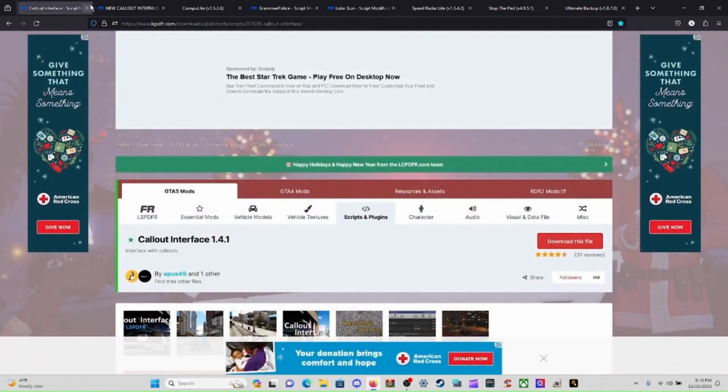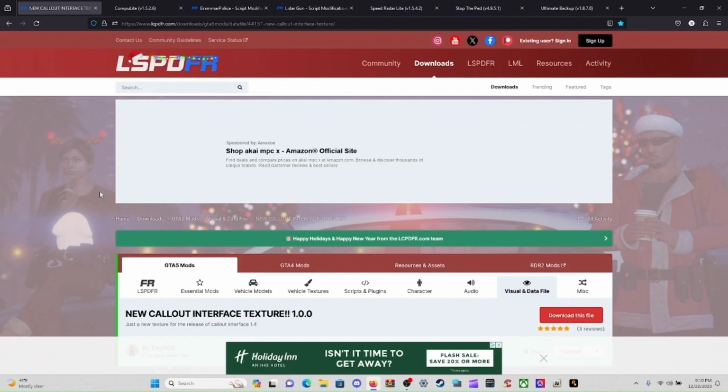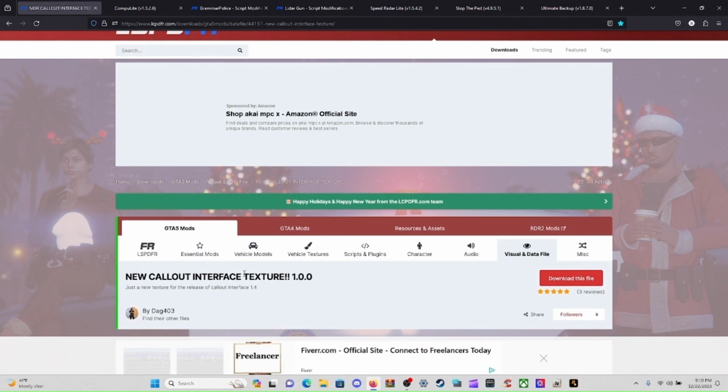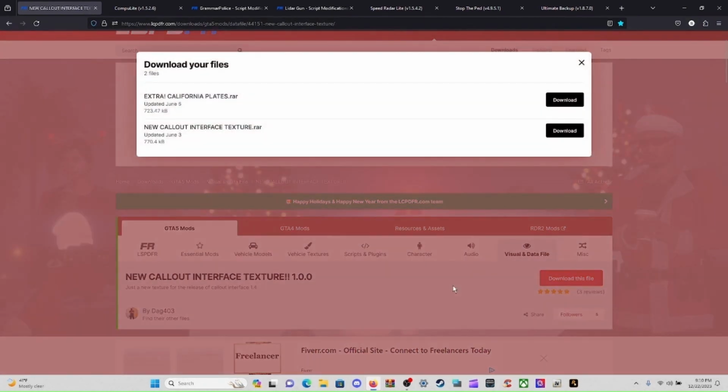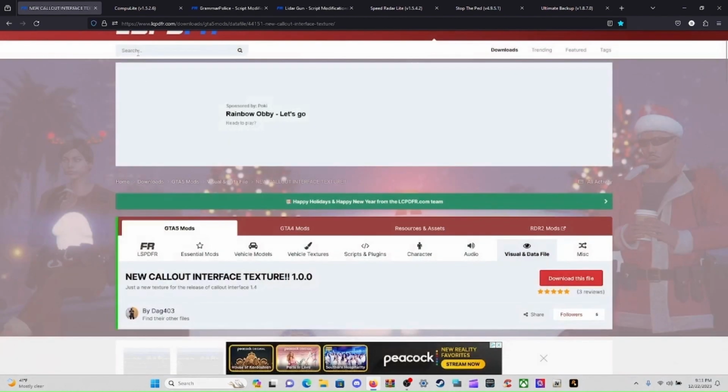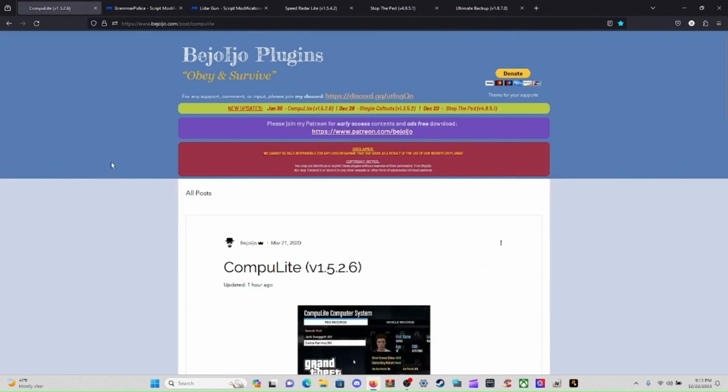Download it. Once you get done downloading it, go on to the next link, and then it's going to be the new CALLOUT interface texture by DAG403. He's got an awesome feature for the face and the CALLOUT interface. Go ahead and download the file here, and what you need is the CALLOUT interface texture down here on the bottom. Do not get the plates. Download that.